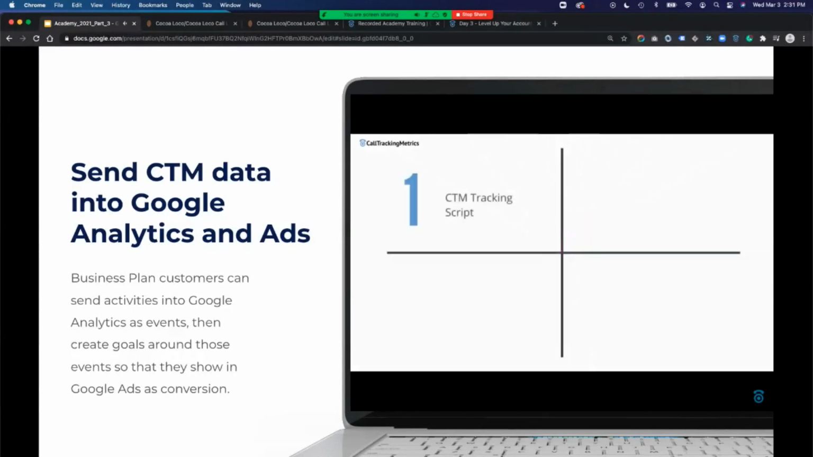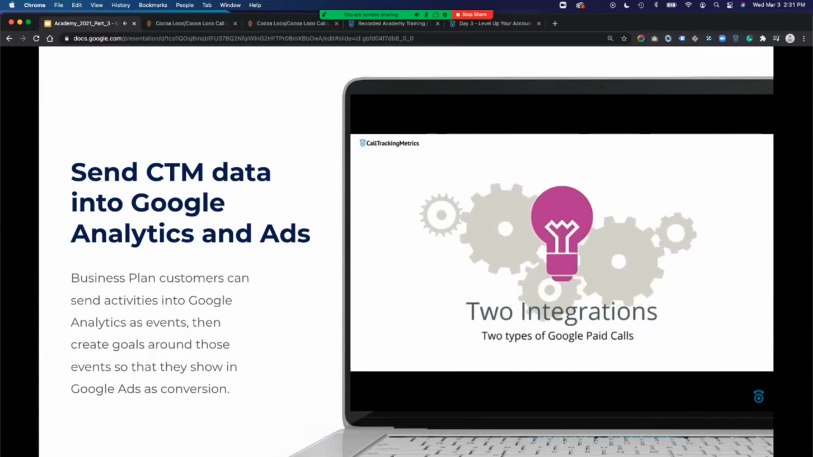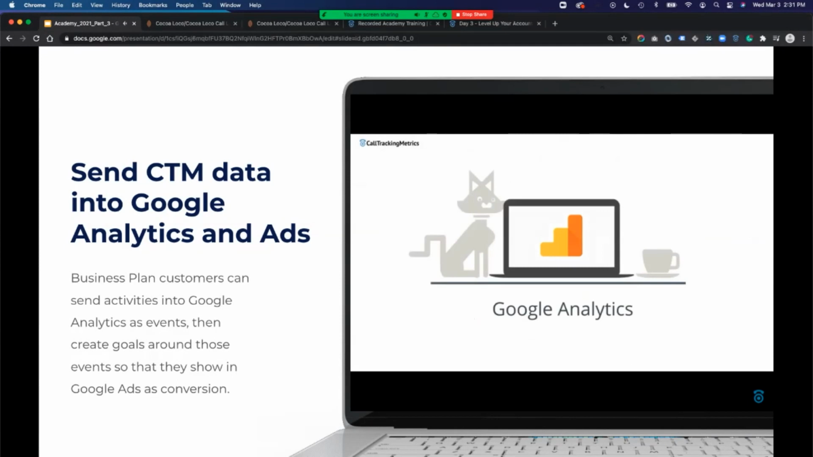The Call Tracking Metrics tracking script should be installed on your website. The Google Analytics tracking script should also be installed on your website. Google Analytics and Google AdWords should be synced and communicating. Lastly, auto-tagging needs to be enabled in AdWords. Call Tracking Metrics has two integrations for the two types of Google paid calls, Google Analytics and Google AdWords.